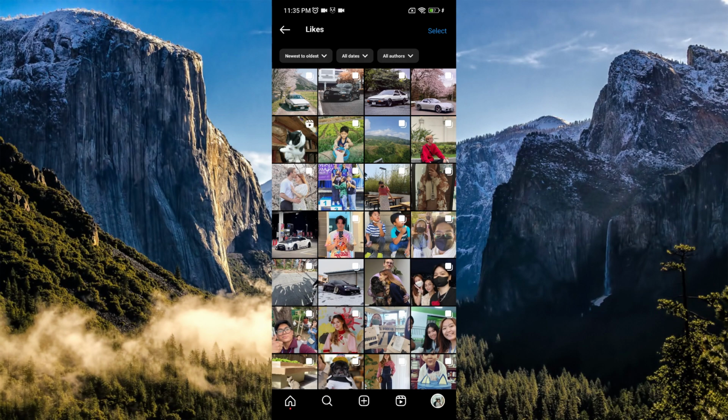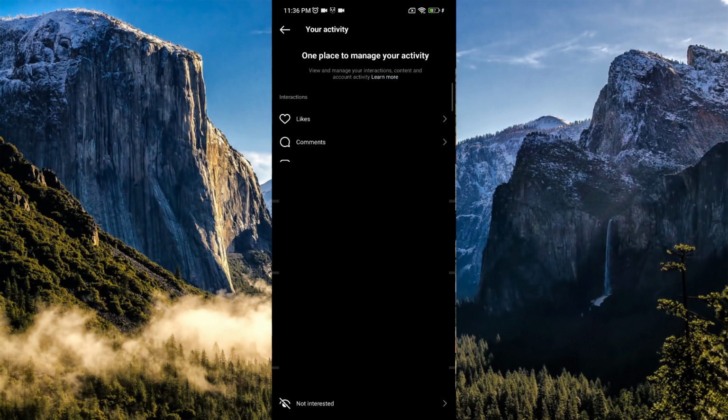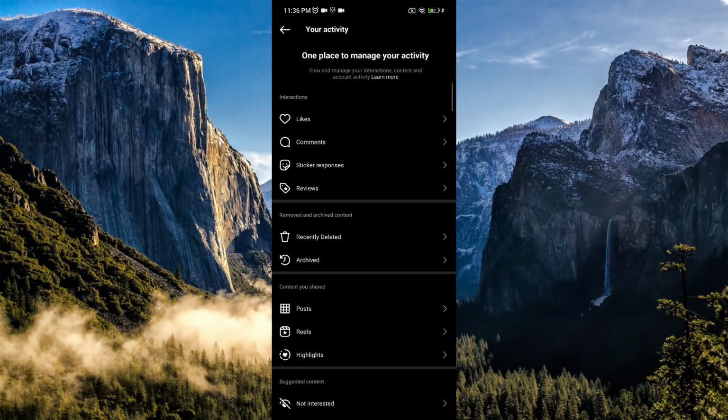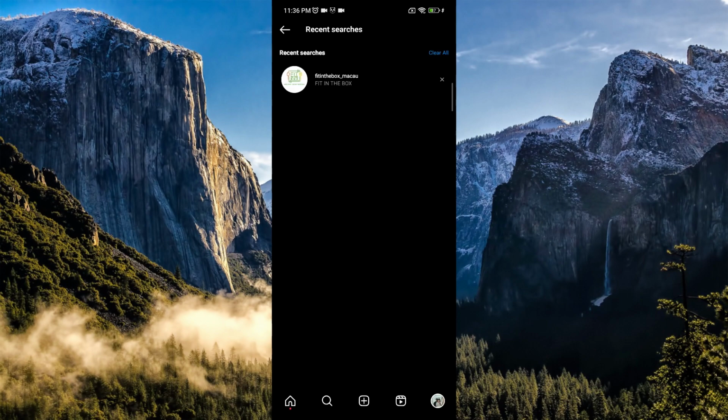And in this section, you would be able to find all the different posts that you have liked in Instagram. And usually, Instagram algorithm will show posts in your feed that is related to what you have liked before. You could also go over here and scroll down and check your recent searches. You can clear your recent searches as well so that you would be able to reset the algorithm.